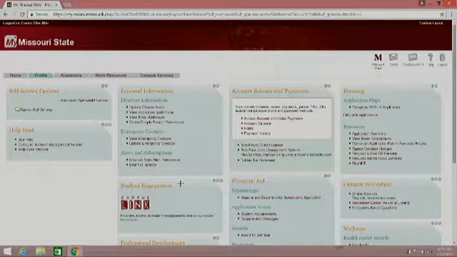In this tutorial we will be discussing how to register third-party vendor events. The first step in the process is to go ahead and log into your My Missouri State account. Once on your My Missouri State account, go ahead and click the Profile tab. Once on the Profile tab, go ahead and click the Campus Link icon.